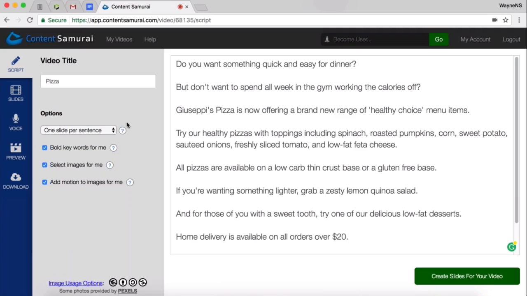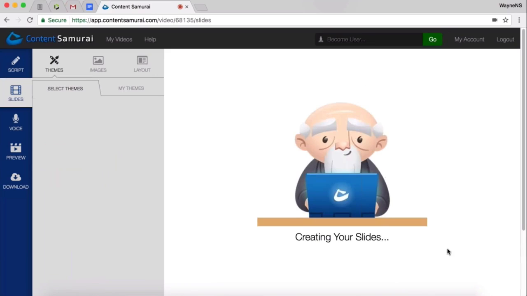And you'll see on the left here that there are a few more options. We used to have 1 slide per sentence. That one's already there. But now we have bold keywords for me as an option that you can check. We have select images as an option you can check. And we have add motion to images for me that you can check. So without harping on too much, let me show you exactly how quick and easy it is to create a video.